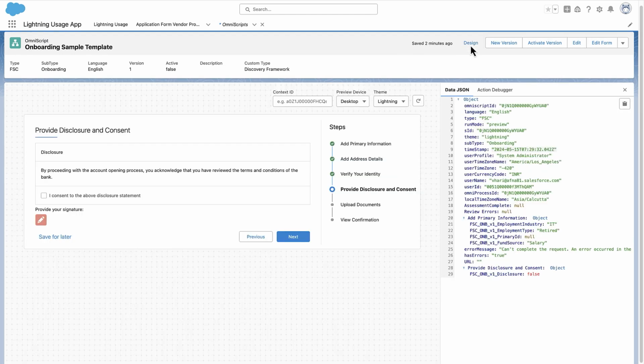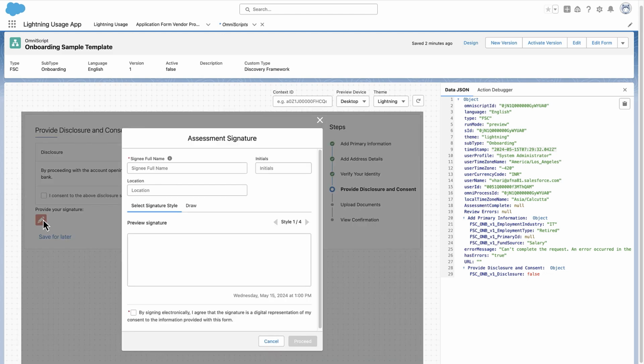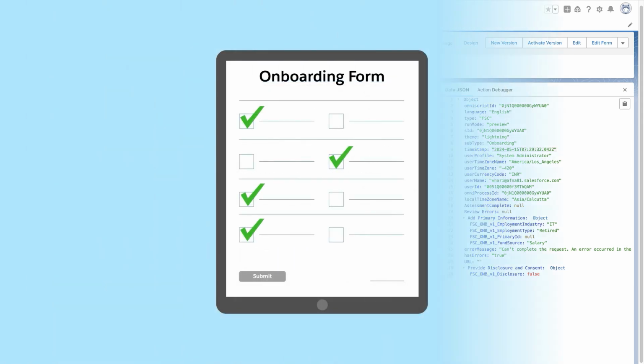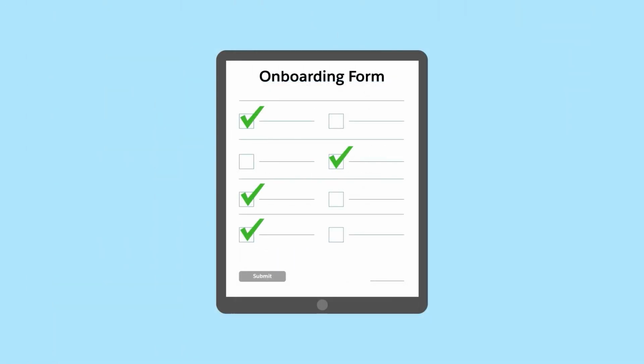Now, during the assessment submission process, respondents can click Edit Signature and draw or type their signature before they submit their responses. Changes made to the signature apply to all locations on the form.